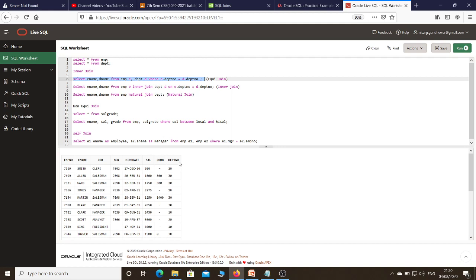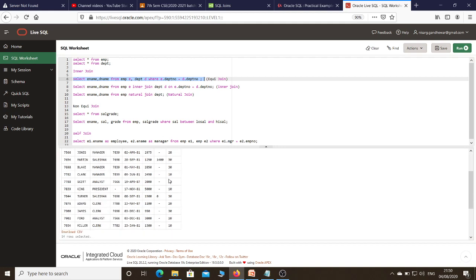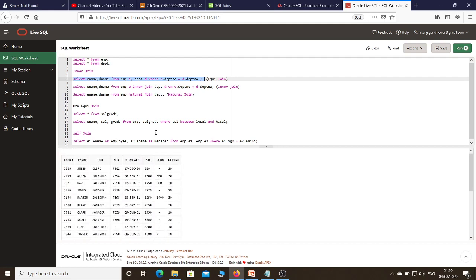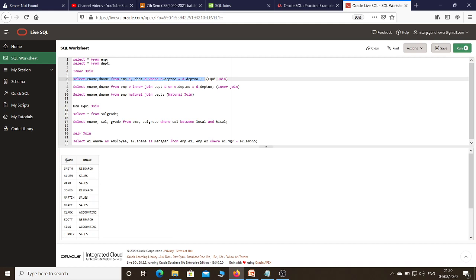So here you can see in the employee table we have department number, and also in the department table department number is there. So first of all we perform equijoin. I just select this command and execute it, and I'll get the list of employee name along with the department name. So I got this particular data. This is equijoin because here we make use of an equality condition.